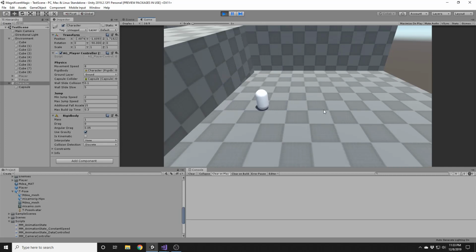Next video, I plan on creating a rudimentary state machine so that we can determine which state the character's in, because once we have that up and running, it won't be that difficult to add animations to this.